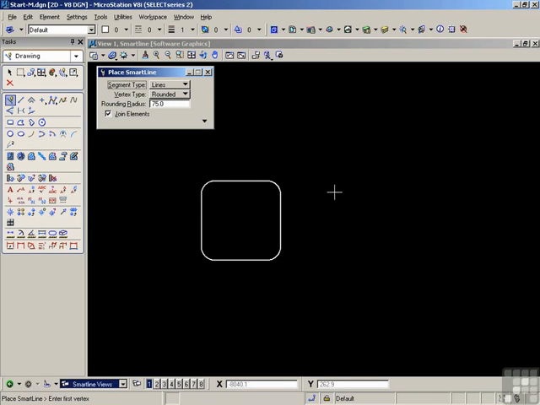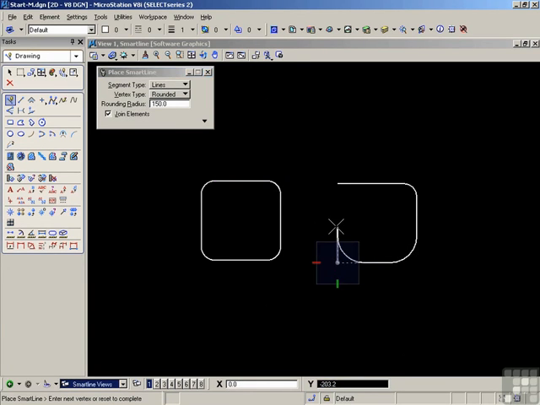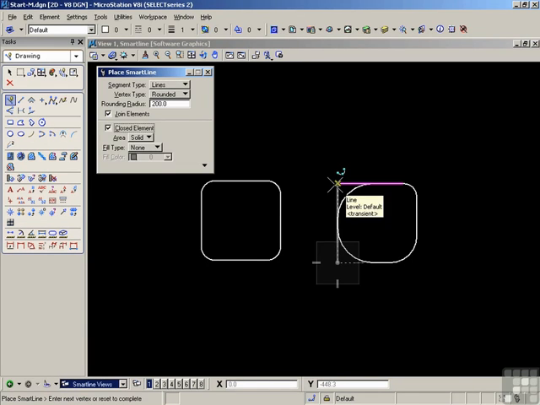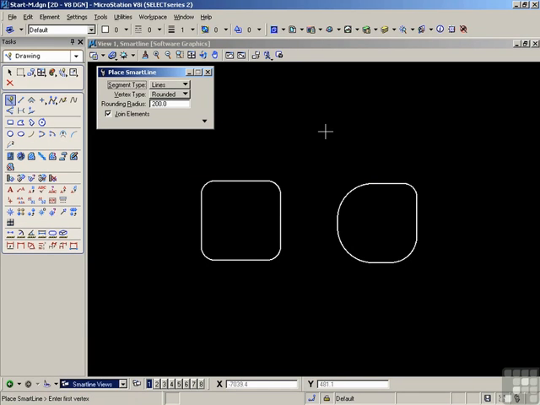I can change the rounding radius as I draw. I do not have to stop the tool to change the rounding radius. Change it to 150, and I have a 150 radius. Change it, say, to 200, and the 200 radius appears. Back to this corner, left click, and there's my final corner.